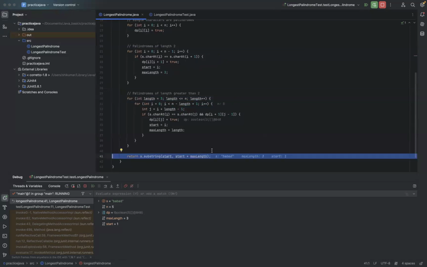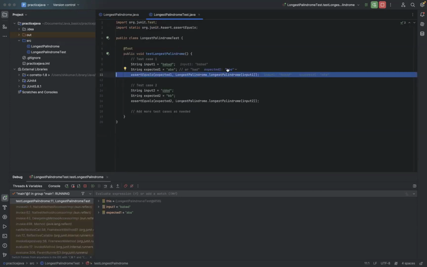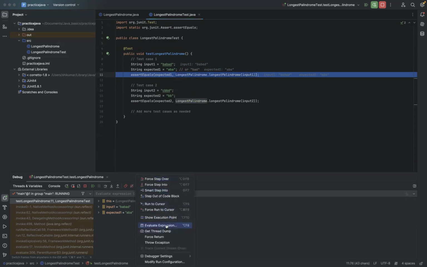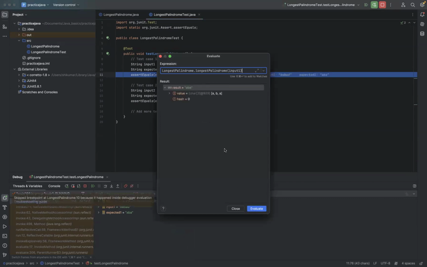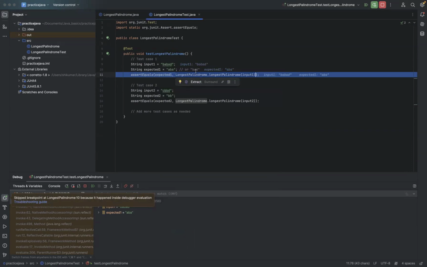Now, whatever the max length and start are, with start being 1 and max length being 3, we will take the substring from this big string and return it. So we got ABA, and that is what was expected. And whatever we got from this is also the same. So both are equal. So we got the ABA, and that is what we had expected over here. So both are equal. This is how it is clear.